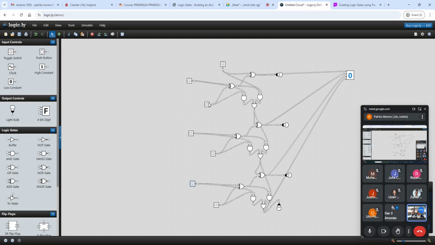0, 1, 1. So here should be 1, here should be 1, and here is 0. No, this is 3. So 4 basically is 1, 0, 0. It is this 4. You see? And now how to make 5? It is 1, 0, 1. And you see you have 9. Yeah? So this is how it works.